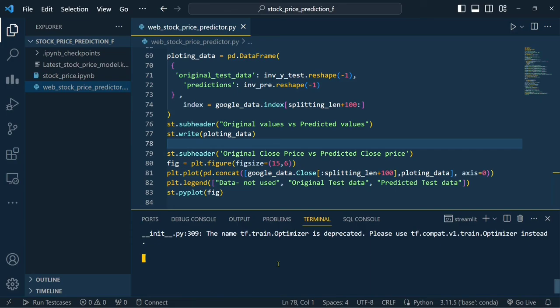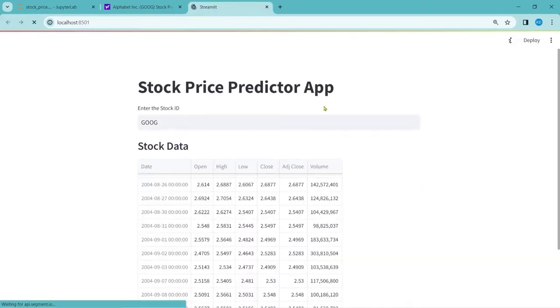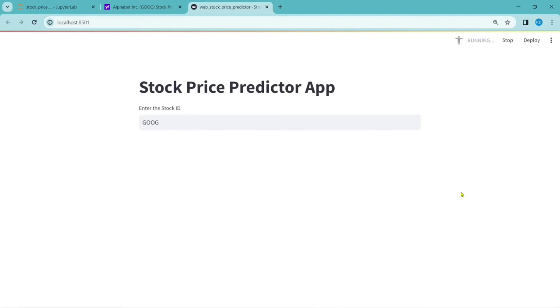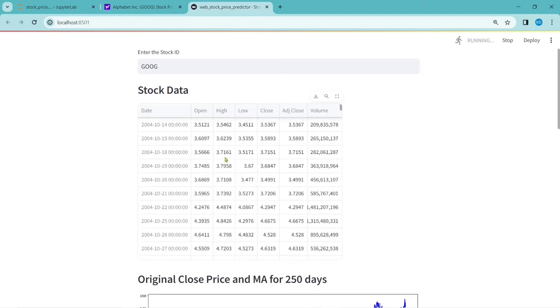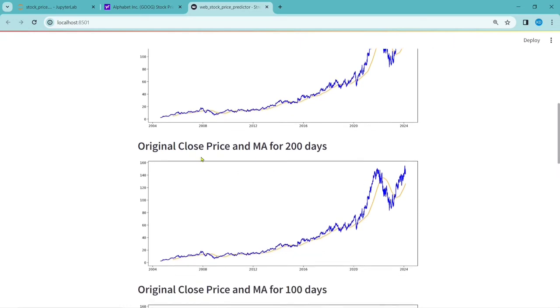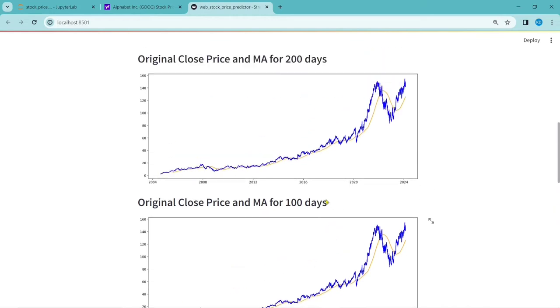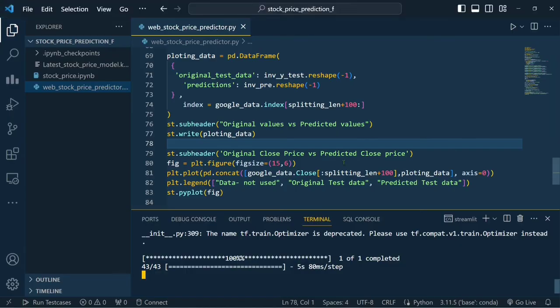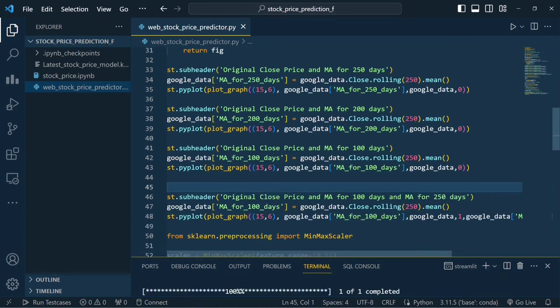I hope it is still running. Let's go to the web app. Refresh it. By default it is taking the Google data. It is printing the stock data here, you see, and this is the original close price versus the moving average for 250 days, and this is the graph for original close price and moving average for 200 days. This is for 100 days, right? But wait, they are almost the same, because I should change this. I missed it. Let me change it quickly. You have to change it here, 200, 100.